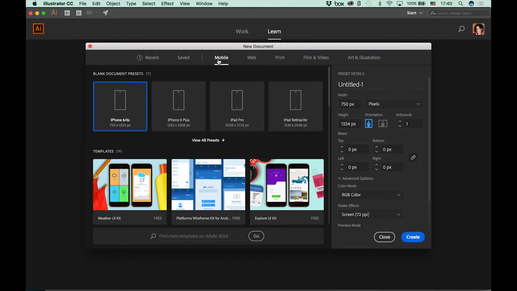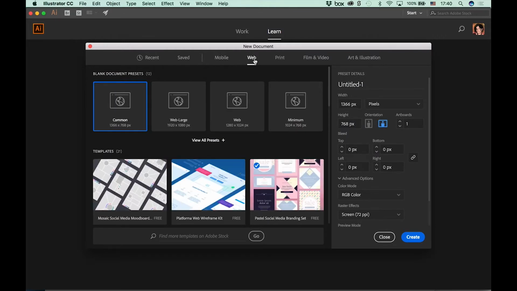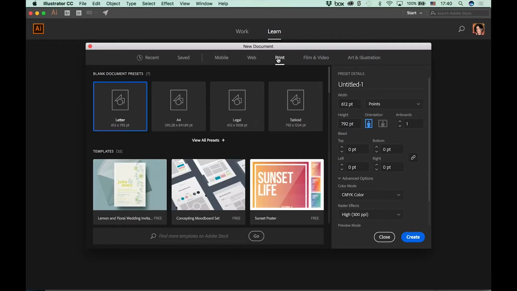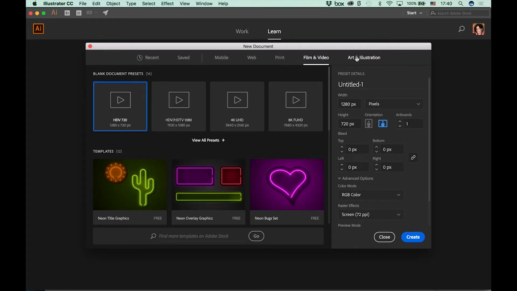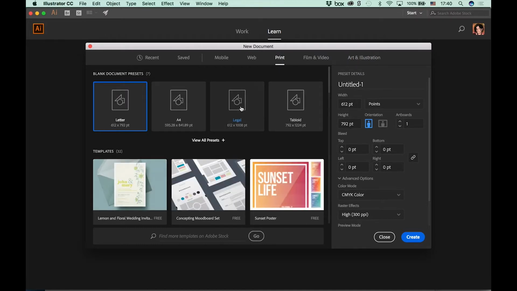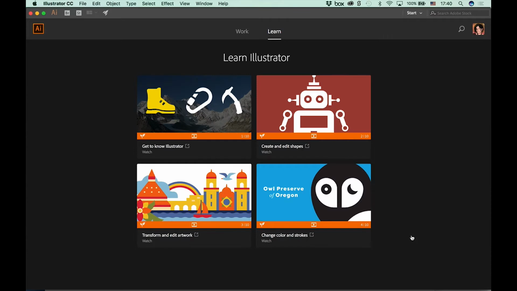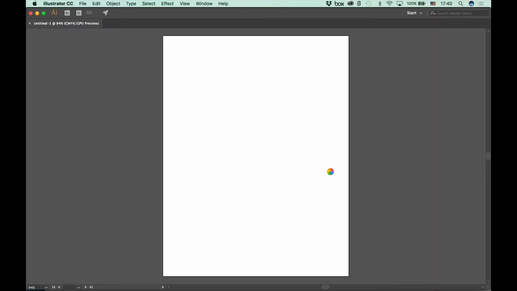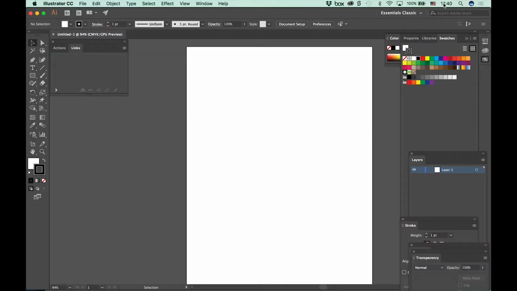So you can do stuff for mobile, you can do stuff for the web, you can do stuff for print, film and video, and art and illustration. We're just going to go in and do for print. Do you see the word print? And then we're just going to go into the letter, and this is the letter size. That's it. We're not going to worry about other sizes at the moment. And we're going to go and click Create. And this is what I have right now.